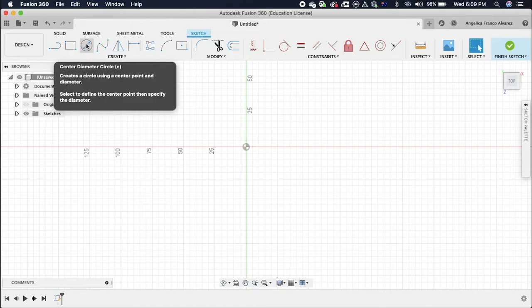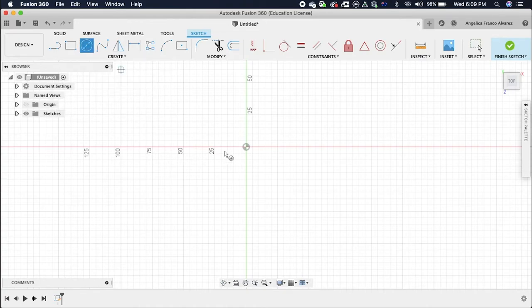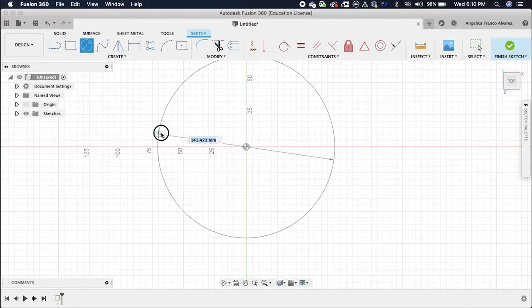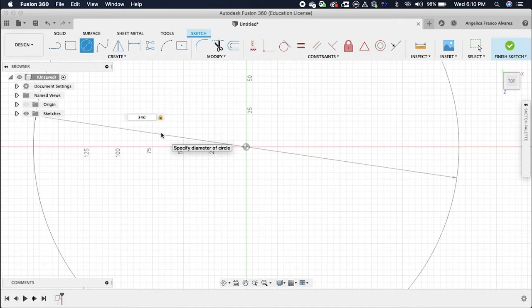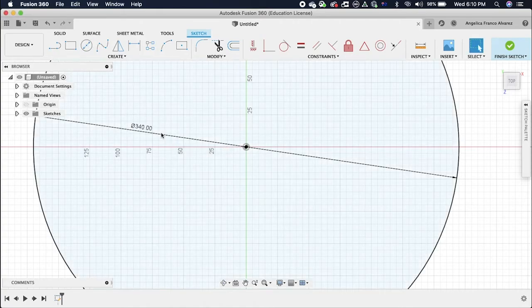We're going to create the top using the center diameter circle. Click on the center diameter circle and then click in the cross section in the middle where the green and red line meet. I'm going to click with one finger on your trackpad and drag with the other finger. And we are going to let go. That creates a circle and we're going to specify the diameter by typing in 340. That is the diameter of our top. And then we're going to press Enter.